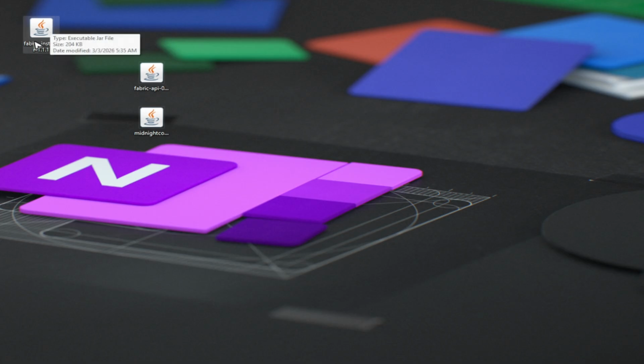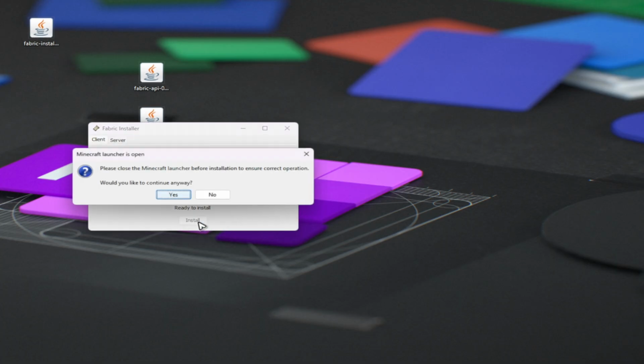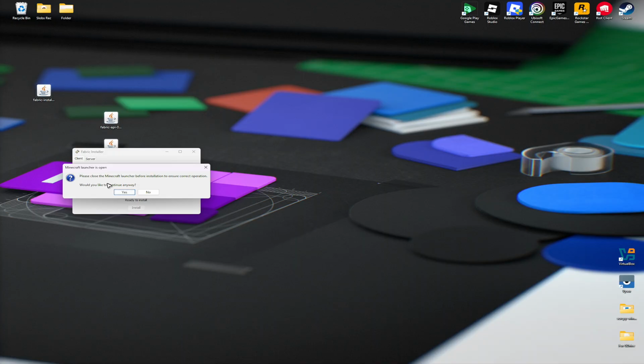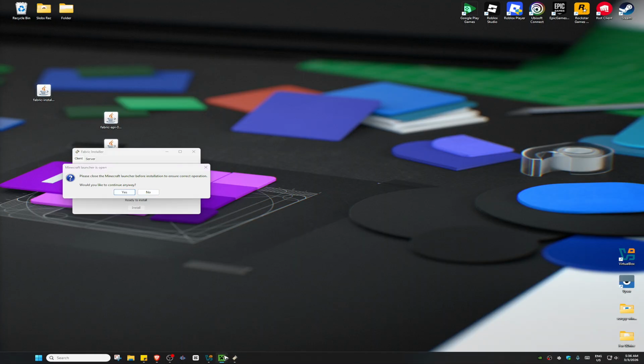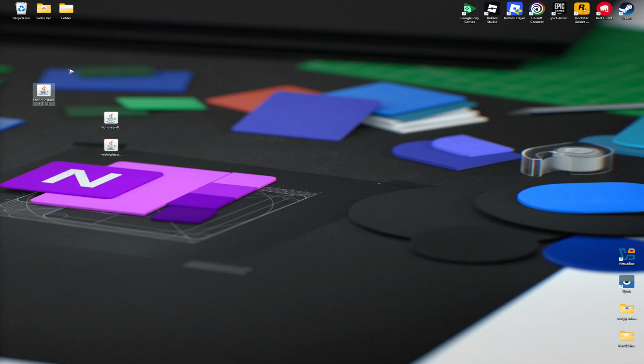We're going to install Fabric Installer right here. Version same, install. Now it says here, please close the Minecraft launcher, so I'm going to go ahead and do that. Close. Then I'm going to hit on yes right here. Wait for it. Hit on OK. Close. Now delete the Fabric installer as we are not going to be needing it anymore. Now we have these two.